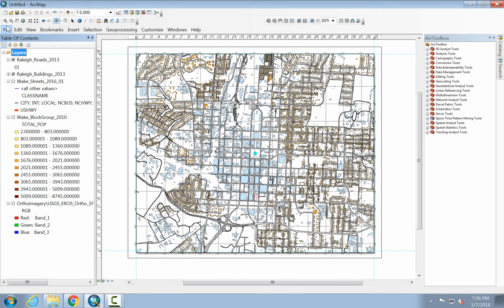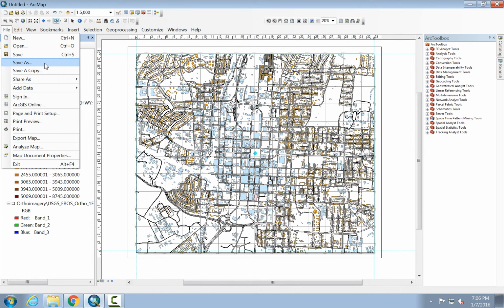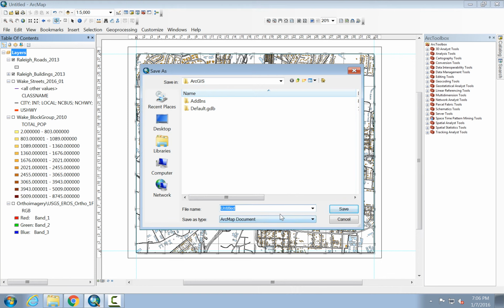So on that point, if you want to save the representation here, which you certainly do, you should go to File, Save As. That will save it in ArcMap document MXD format.